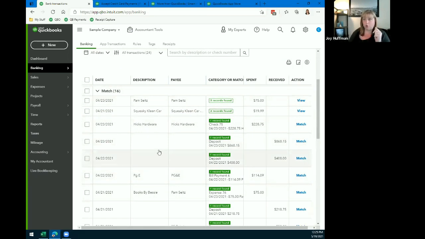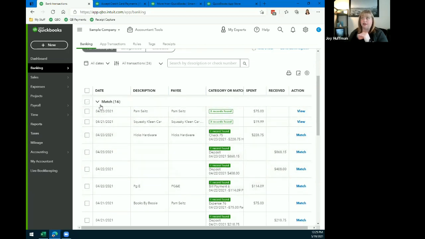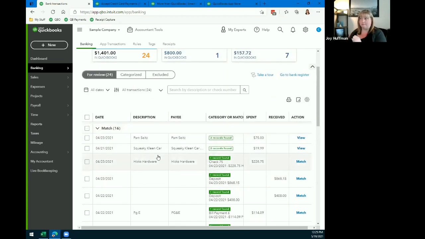So if I wanted to do a quick bring in all my matches, because I know that they are all great, I can select all of those, and then I can just say accept or exclude or do whatever I want to do with that particular function. So that can be a very quick way to do a whole bunch of this at the same time.